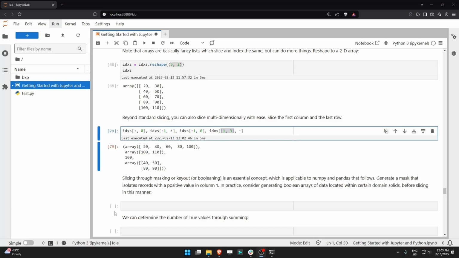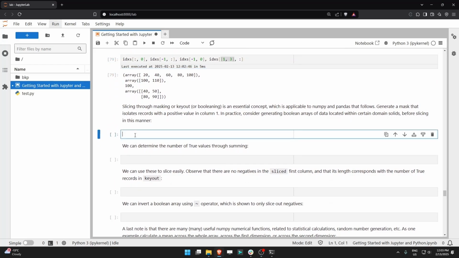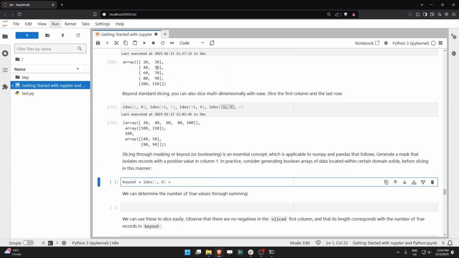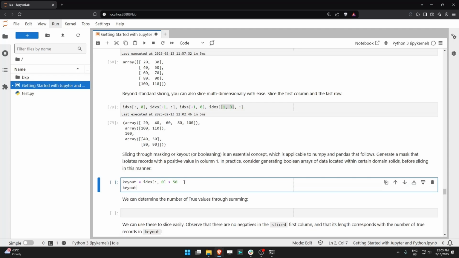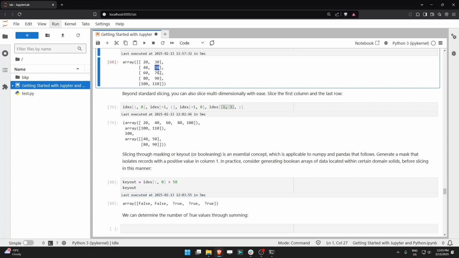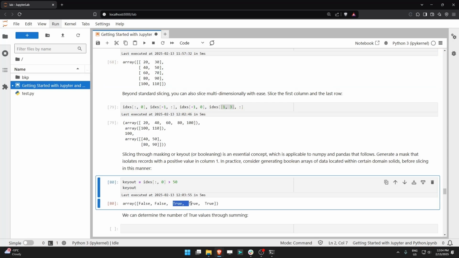There are other ways of slicing NumPy arrays. One of these ways is to define a keyout. So if I say my keyout is indexes, and then apply a boolean operation, which is looking at the first column of my array, I'm looking for all the numbers that are greater than 50. And then if I look at the result, we have two numbers that are not greater than 50 and everything else is greater than 50. And therefore we get 2 falses and 3 trues.